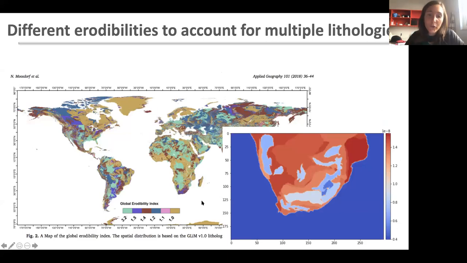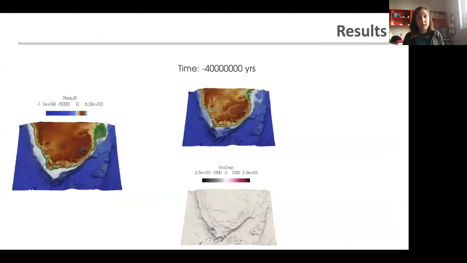I also designed different erodibility maps because, well, you can see here, South Africa contains a lot of different lithologies, and of course, granites will not be eroded as a sediment, or not as easily. So we really need to take that into account if we want to be able to replicate the same sedimentation at the end. So let's look at the results.